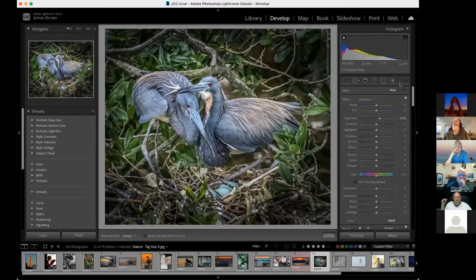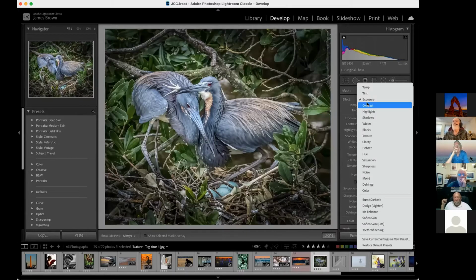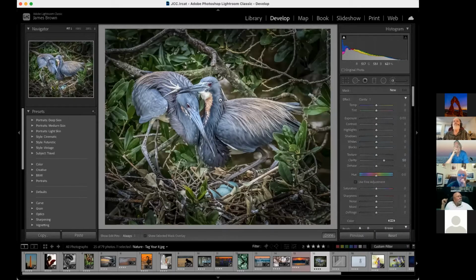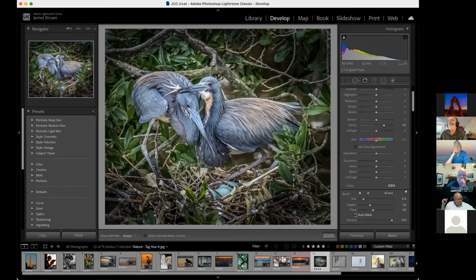I'm going to go to a brush, maybe a clarity brush. And I'm going to make sure my auto mask is on. The clarity brush enhances the contrast of the midtones. That's nice.